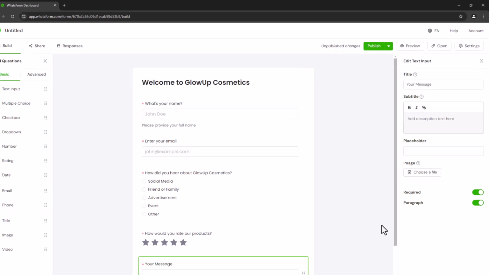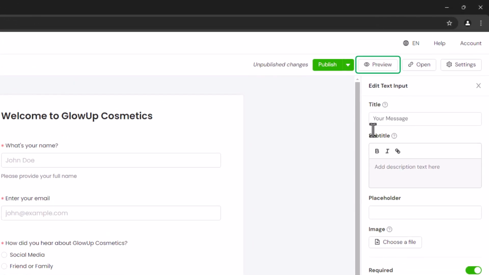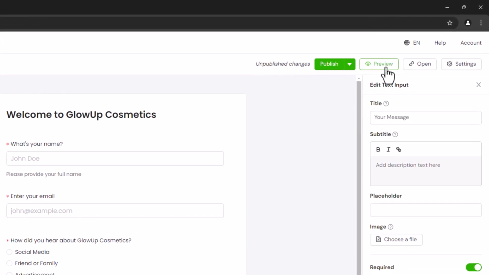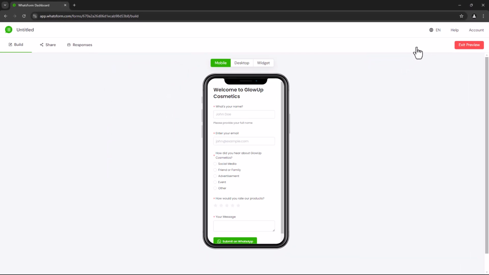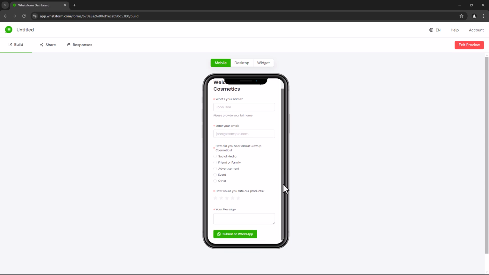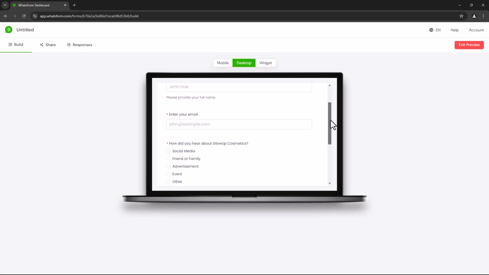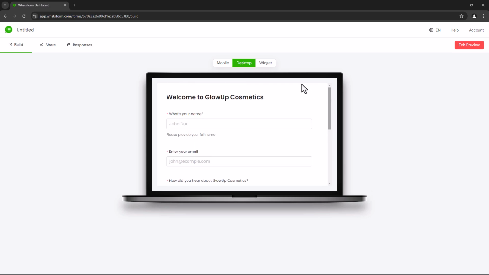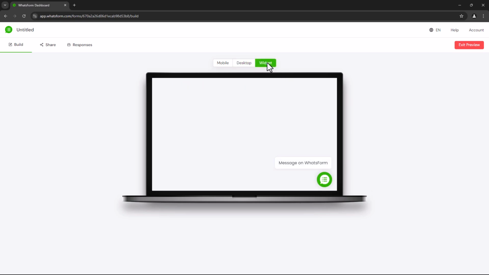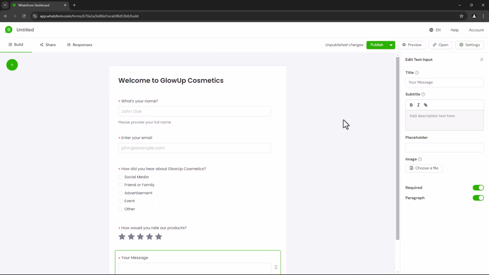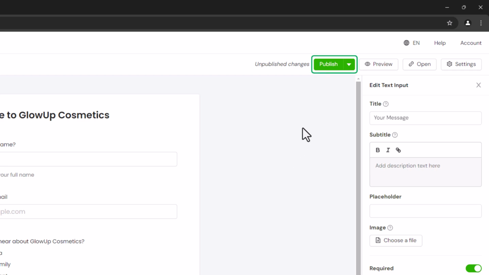Once you've built the form, click on Preview to understand how it works on both mobile and desktop to ensure everything looks great. So here we have the mobile version. Then we have the desktop version. And we also have the widget version, which acts like a chat button for your website. All right, let's exit the preview. If you're happy with how the form looks, click on Publish to make it public.